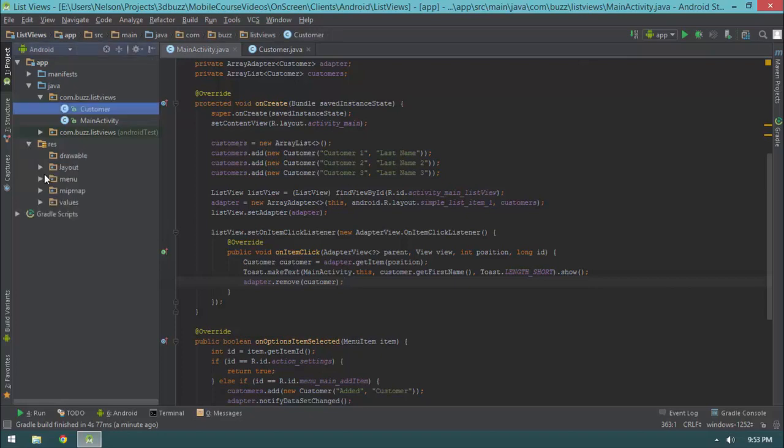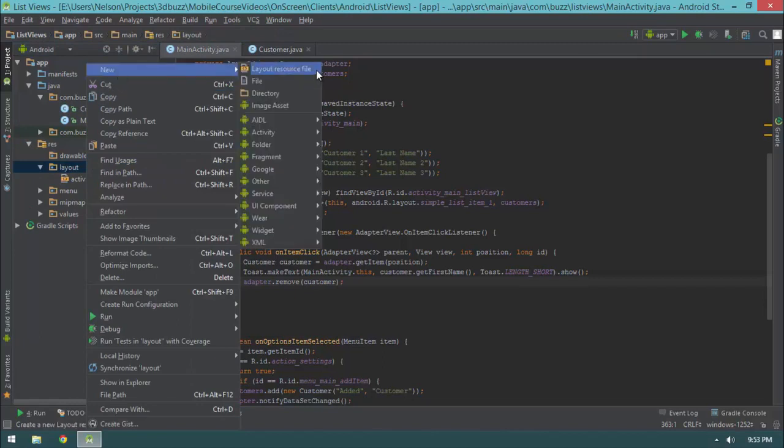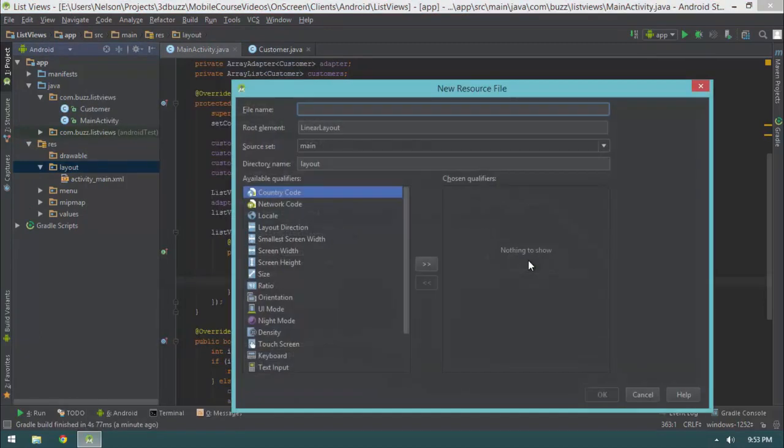So I'm going to open up my resources folder, go into my layout folder, right-click, select new, and select layout resource file. And I'll go ahead and say list_item_customer. And for the root element, we'll leave it as a linear layout.